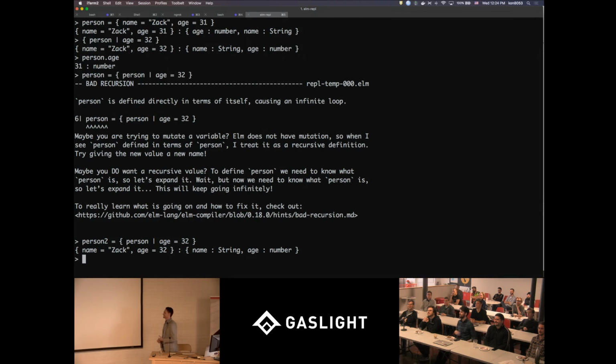OK. So now I have a person2 variable with my updated age. In reality, when you're actually working in Elm programs, you won't do this a lot. There's not really a need to define it in a new variable, you'll just return it from a function. Okay? I love that description of the error.